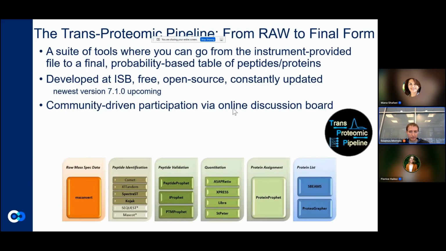I just want to take a quick moment to plug the Trans-Proteomic Pipeline, because this is a software suite where you can go from the raw file generated by your mass spec to a final tabulated and quantified form at either the peptide or protein level, whatever is of interest to you. It incorporates a number of different identification software, validation levels, and quantification levels. And it's free and open source, developed at ISB. It's constantly updated. There's a new version, 7.1.0, coming out very soon. Not only this, but there's strong community participation in it. There's an online discussion board, and you're always free to email any of the developers with more questions. So I would recommend it, of course.